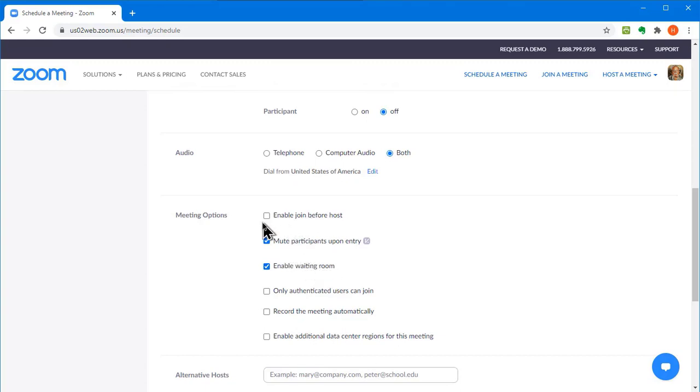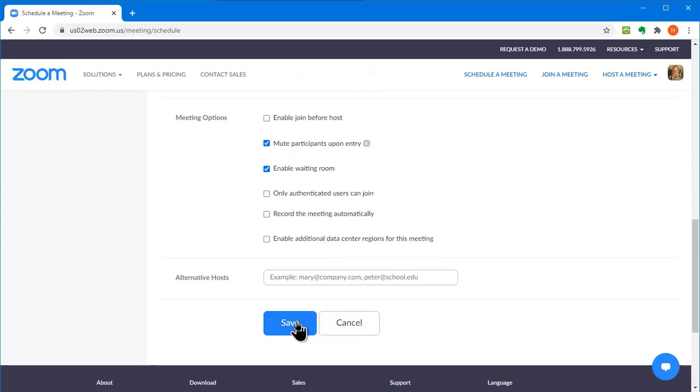I generally don't enable join before host. That's a security issue. I like to have the participants muted upon entry so there's not a lot of noise when they come in. And I definitely want to enable the waiting room. And then we save it.